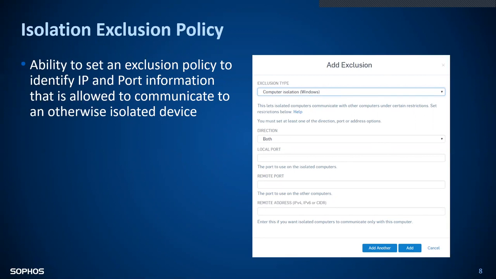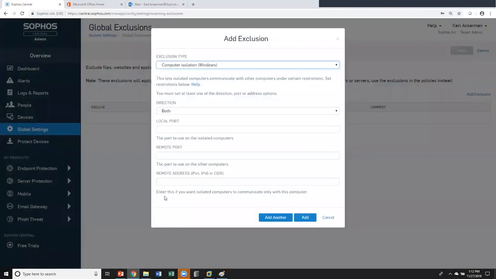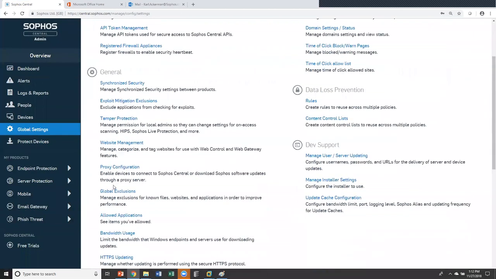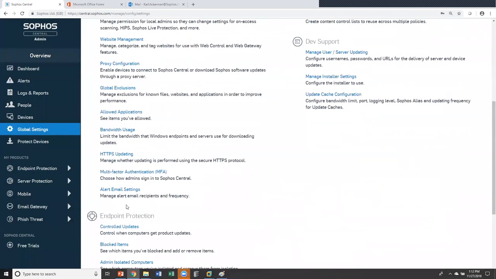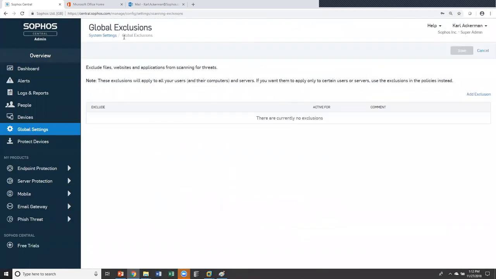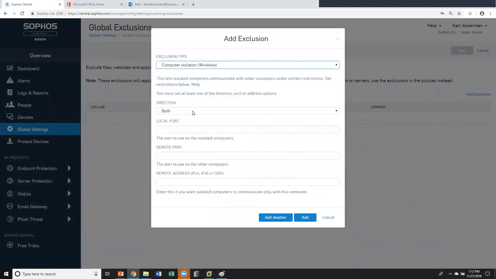In Sophos Central, you can see that directly from the global settings, exclusions. Going to global exclusions, we can add an exclusion. Exclusion type is computer isolation. And now I can set both inbound and outbound exclusions based on port and IP address and save that.